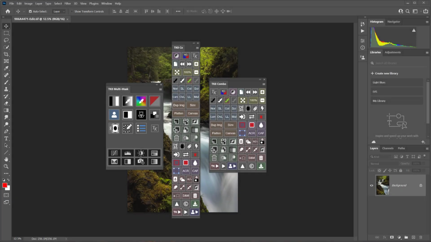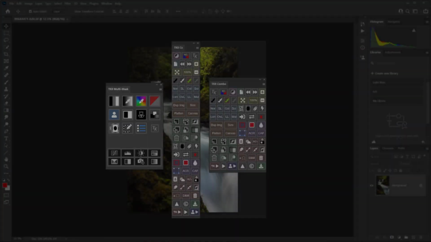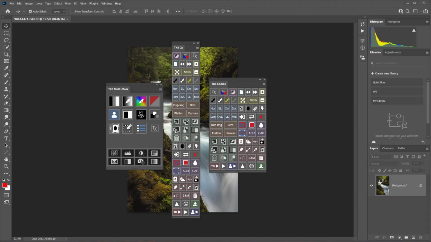In this chapter, I'll show you how to create a custom Photoshop workspace and give you some ideas on how you might choose to arrange it. The TK8 panel consists of two separate modules, Multi-Mask and Combo. The Combo module comes in two different shapes, Standard and CX. This innovative design gives you freedom to create an arrangement that best fits your monitor size and Photoshop needs.